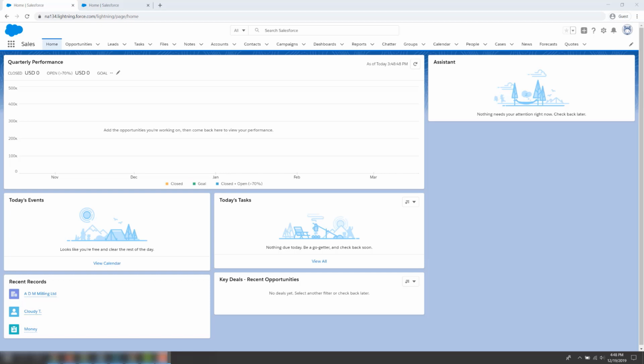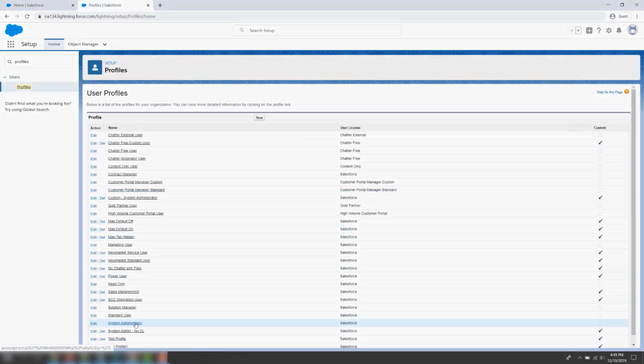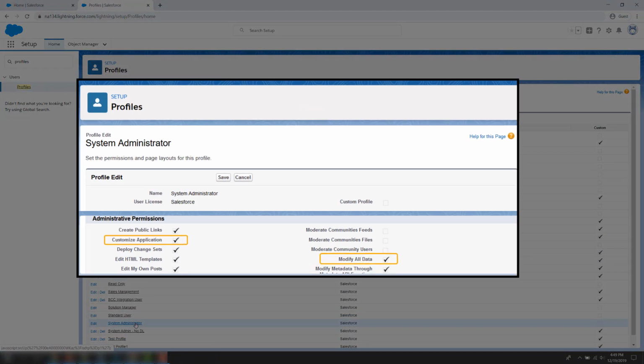In this screencast, we're going to learn how to enable recurring tasks in Lightning Experience and the Salesforce mobile app. This feature is a way to use recurring tasks to create tasks that repeat at a specified interval. To enable this feature, the user should have the permission Customize Application and Modify All Data. Typically, the system administrator should be adjusting this setting.